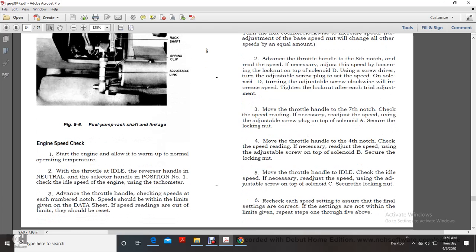Advance the throttle to the 8th notch and read the speed. If adjustment is necessary, loosen the lock nut on top of solenoid D and use a screwdriver to turn the adjusting screw plug to set the speed. Turning the adjusting screw clockwise increases the speed. Tighten the lock nut after each trial adjustment.